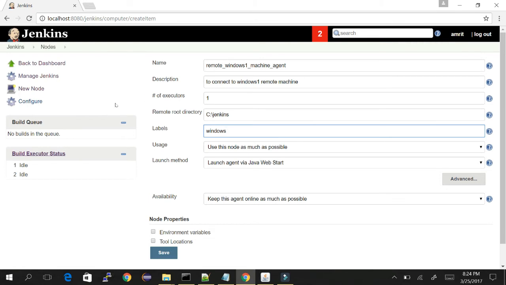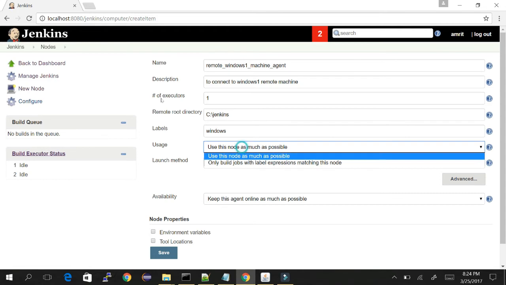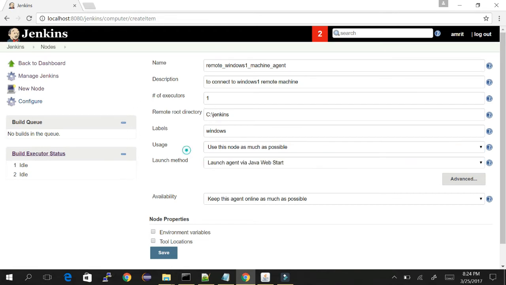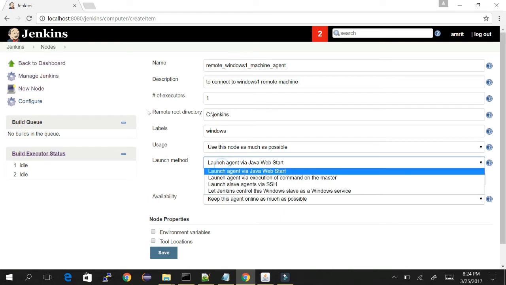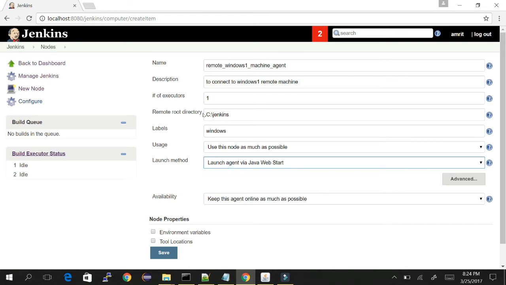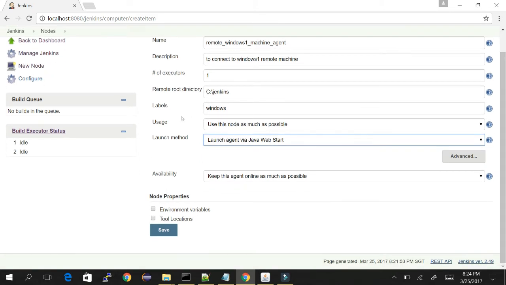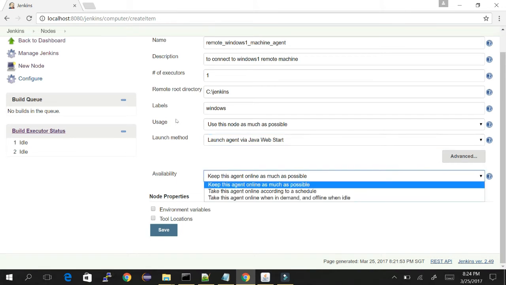So let's go to usage. There are two options: use this node as much as possible, which is simple English, and only build jobs with label expressions matching this node. For the launch method, today we are using launch agent via Java Web Start only, so keep it as it is. Then you can check availability: keep this agent online as much as possible. There are three options in this, and it is pretty clear in simple English, so you can understand it.